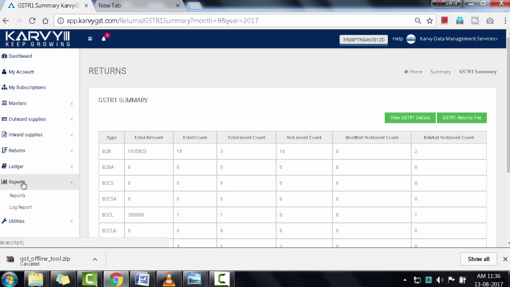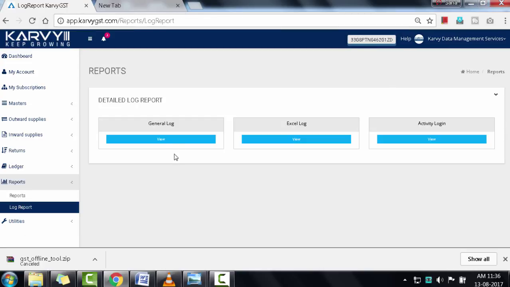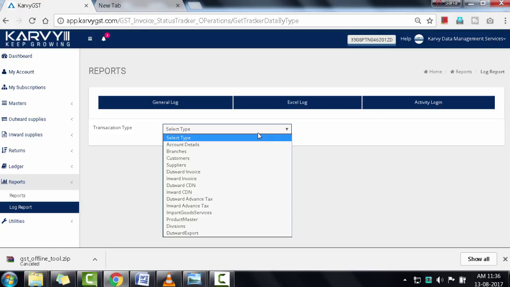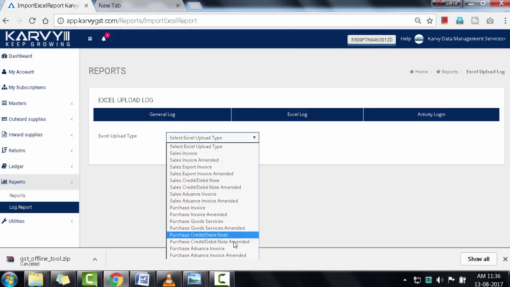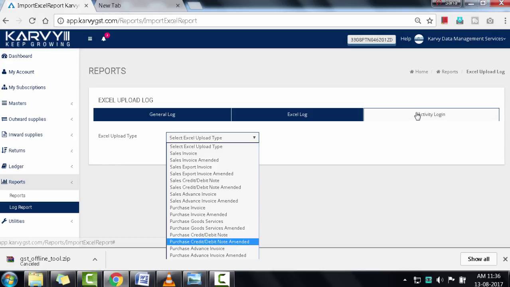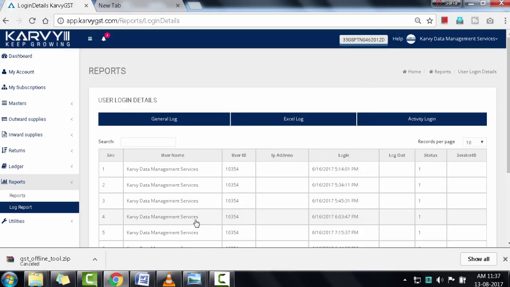Now let's switch to the reports menu, then click on log reports. Log report is for audit. Here you have general log, Excel log and activity log. If we click on general log, then you can keep track of the activities done. In Excel log, you can check which Excel has been uploaded by whom. Next is activity log. Here you can check who has logged in and at what time.